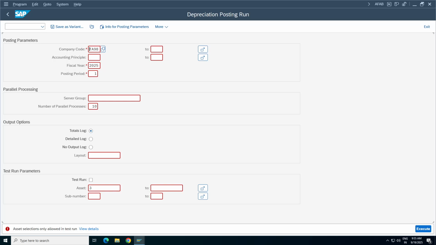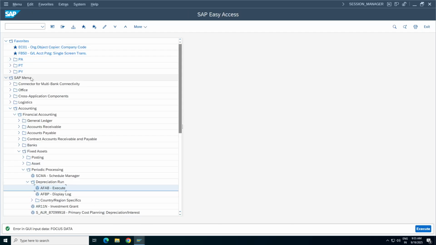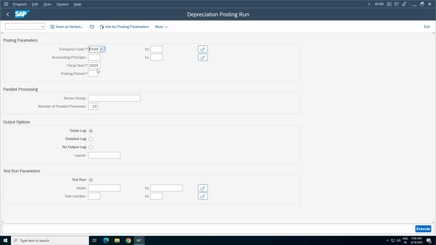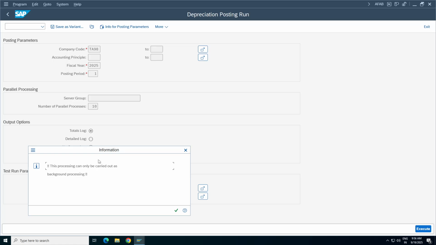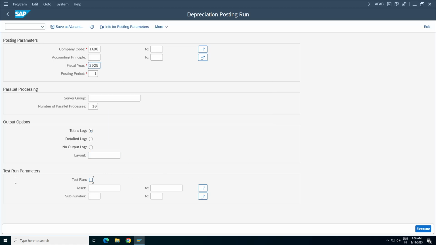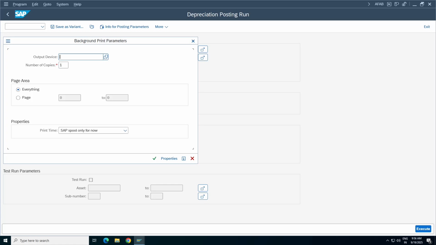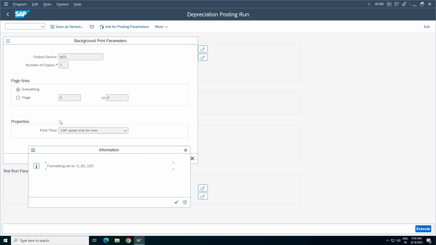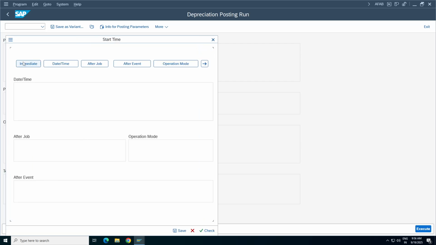Sir, can we remove the asset number from here? No sir, it won't work. It gives an error message. Okay, this way you are saying to execute it. So if you read this message, this processing can only be carried out as background processing. Understood? So program in background mode, because you will have lakhs of assets, right, Chari? Not one or two assets. So it cannot be done.